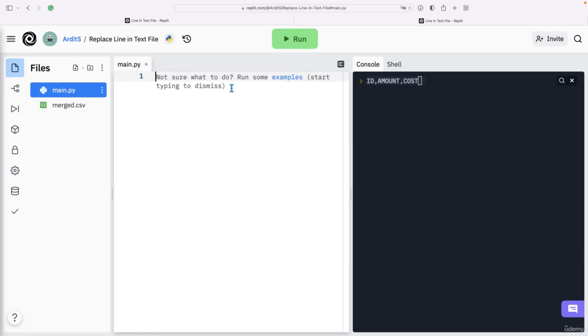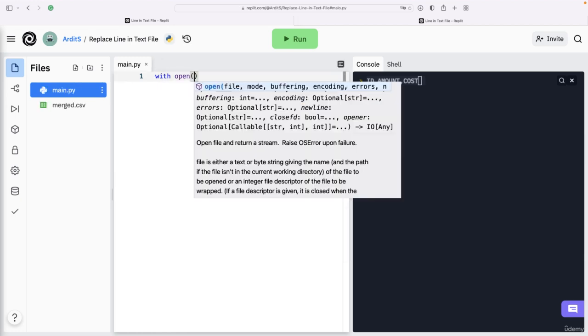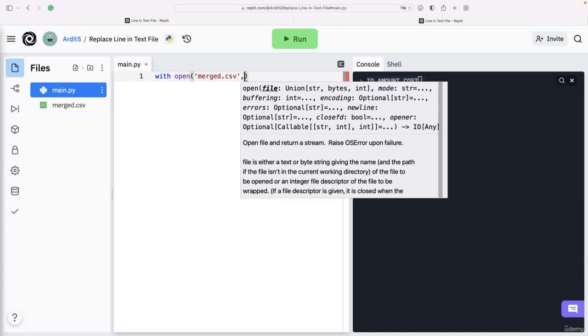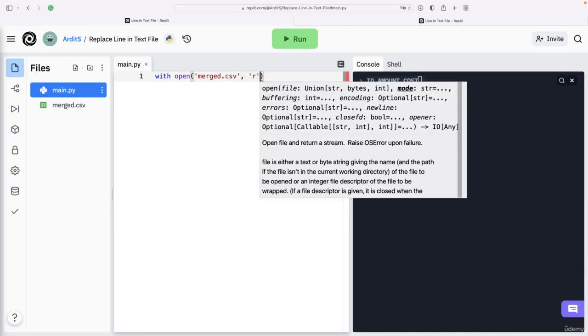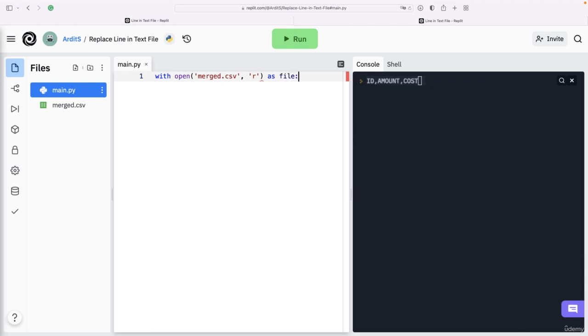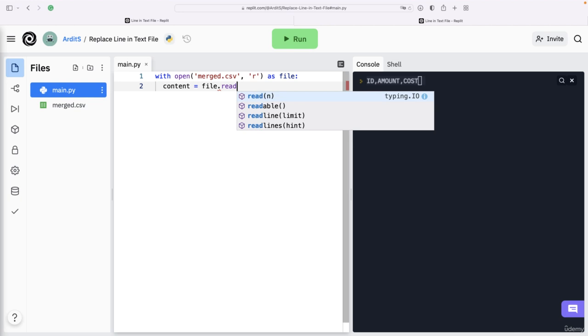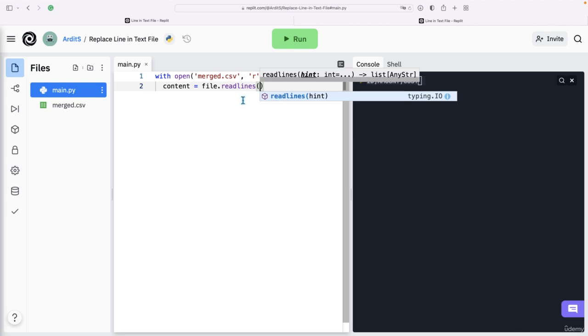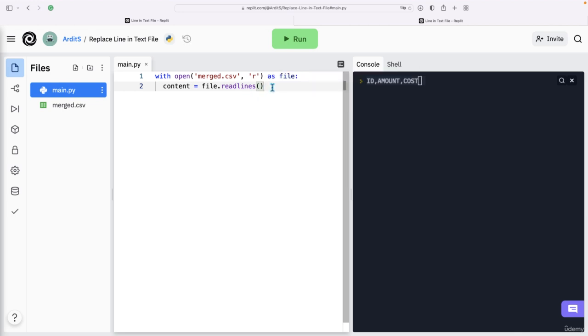Let's do this. Let's open the merge.csv file. That is a file that has to be changed, in read mode first, as file, and we get the contents with file.read lines. This method gives us a list of all the lines so that we can work on a line level.